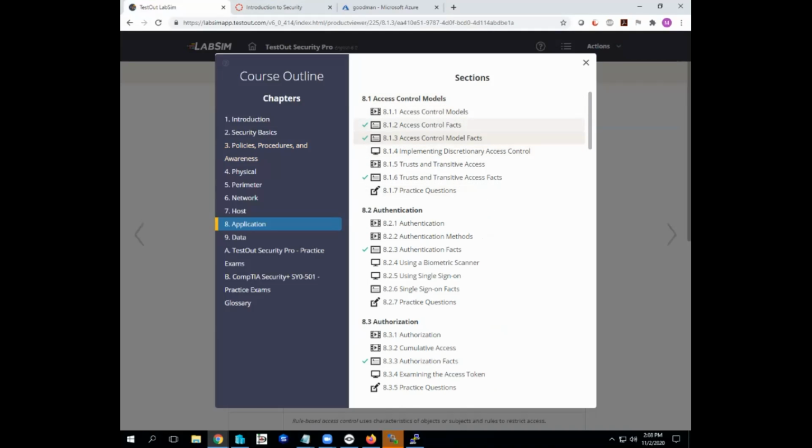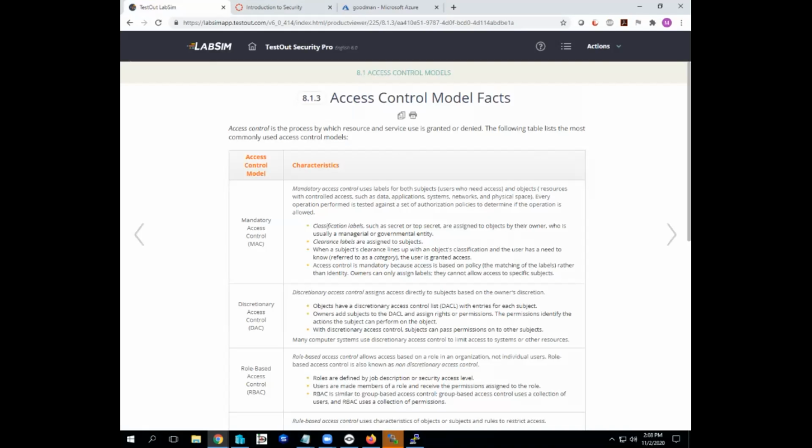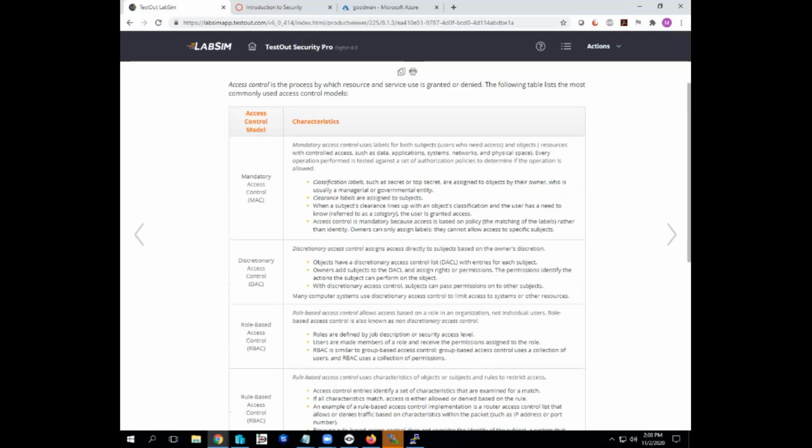Okay, access control models. So here we go, access control model facts. You've got mandatory access control and discretionary access control. In LAN class, you learned about the setting in Windows that turned on either mandatory access control or allowed discretionary access control. What setting was that and where?